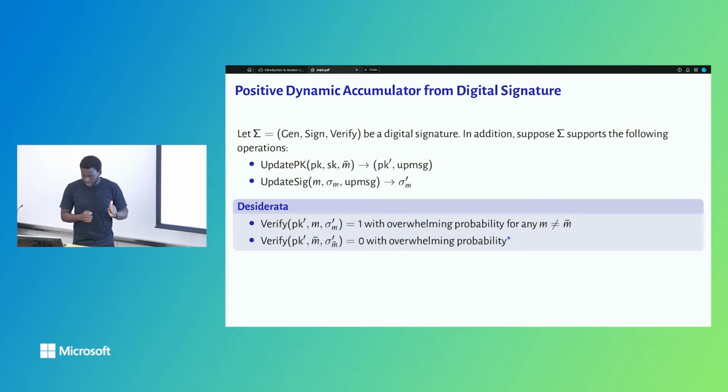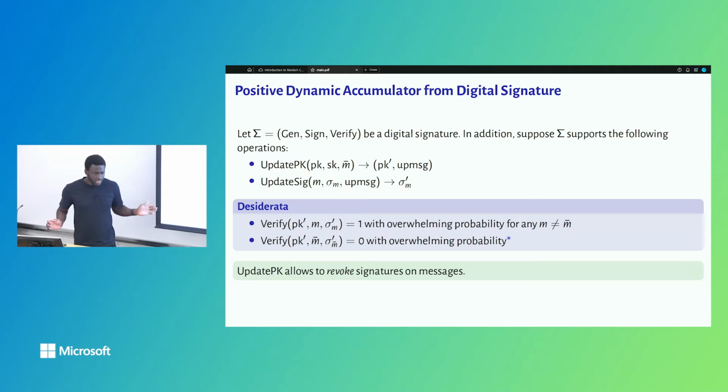And for the message M bar that was included in the update public key algorithm, you will not be able to generate a signature sigma prime on M bar such that the verification algorithm goes through with respect to the new public key. So at a high level, what update PK is doing here is revoking signatures on messages.